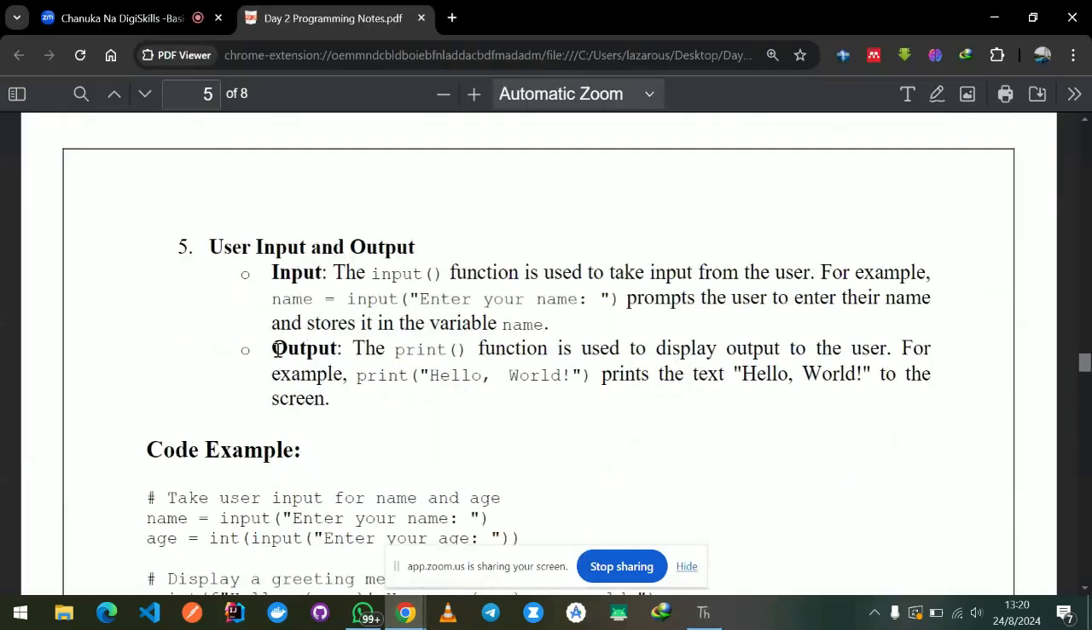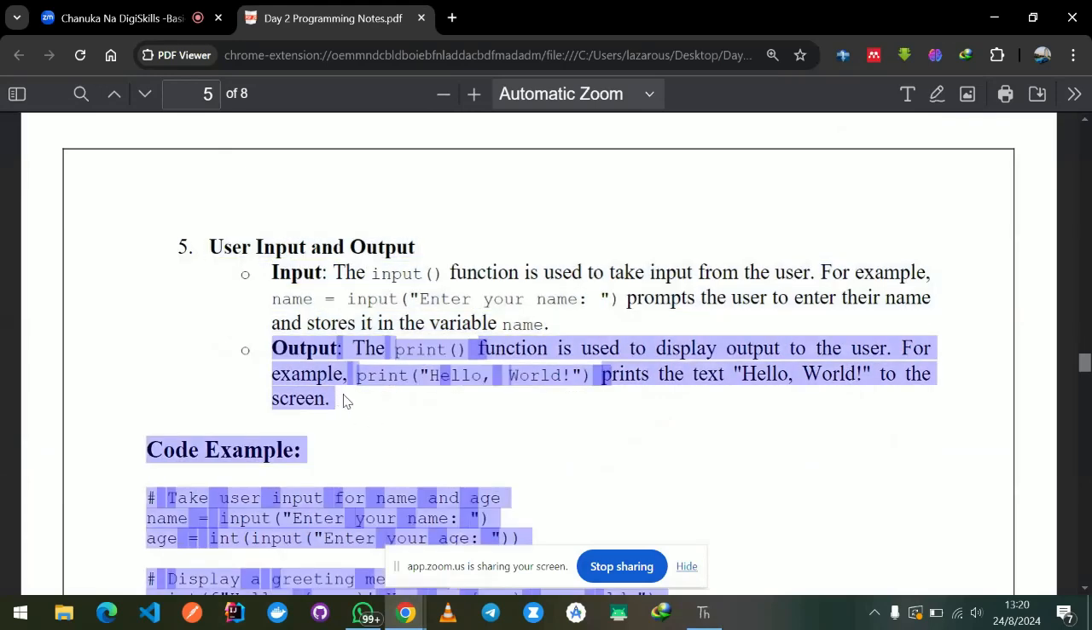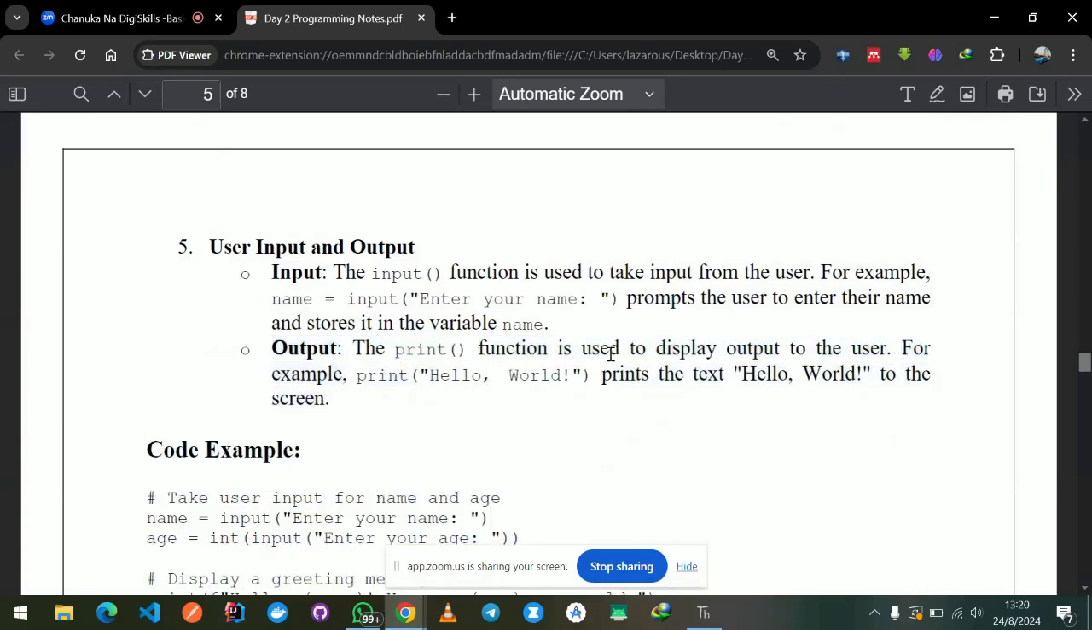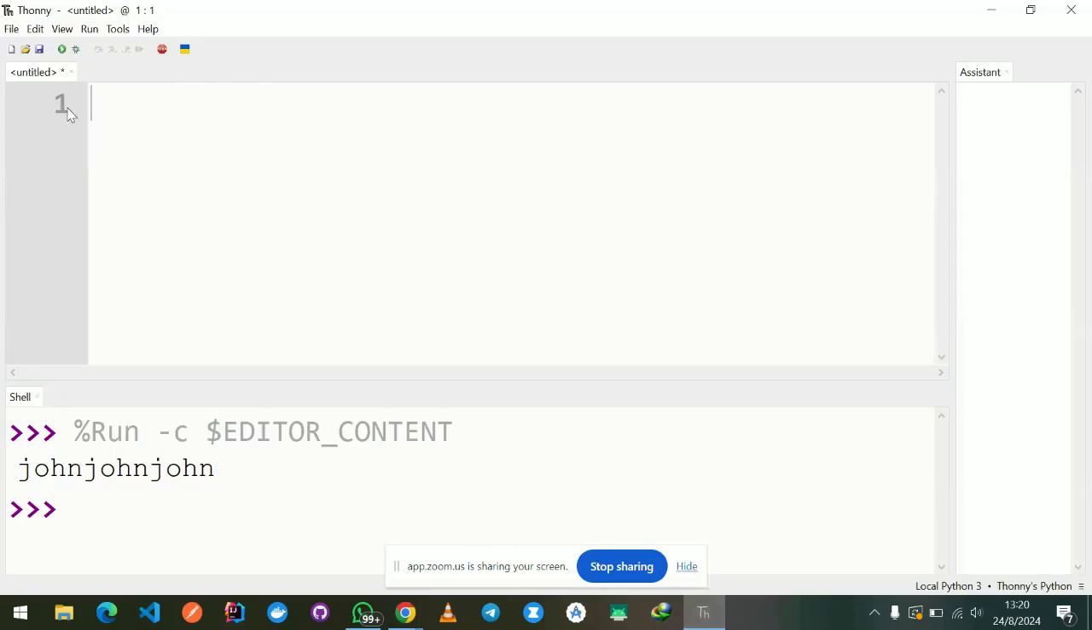Then moving on, this one is self-explanatory, the output. This is the one that you were doing from day one. We use this function to display an output to the user. So like print hello world, it prints hello world to the screen. Then this one, the input function, we use it to get some data from the user. So for example, let's just write a program.